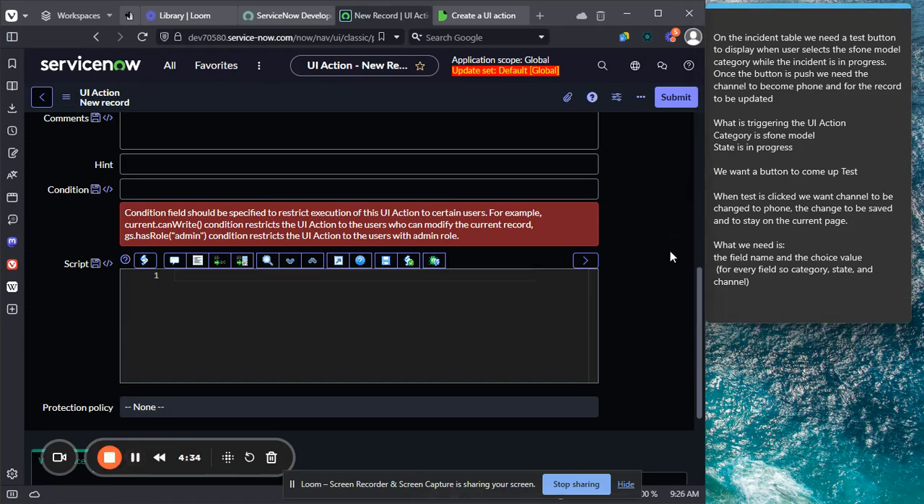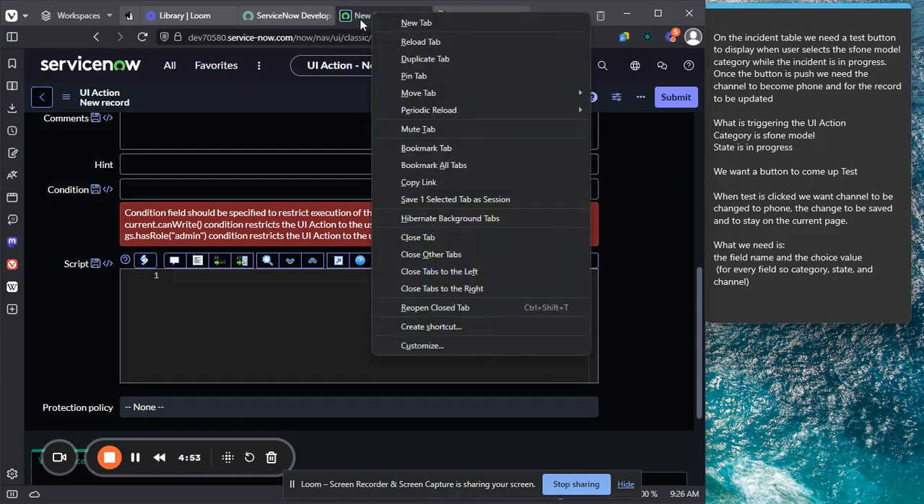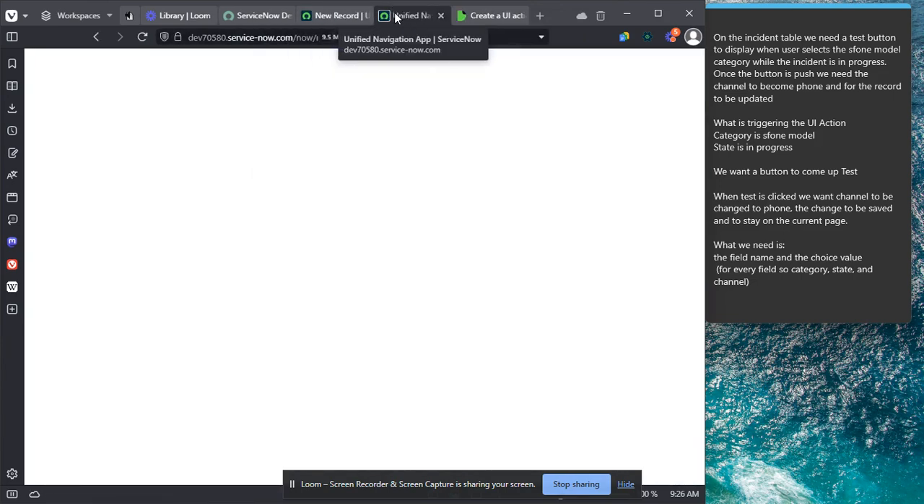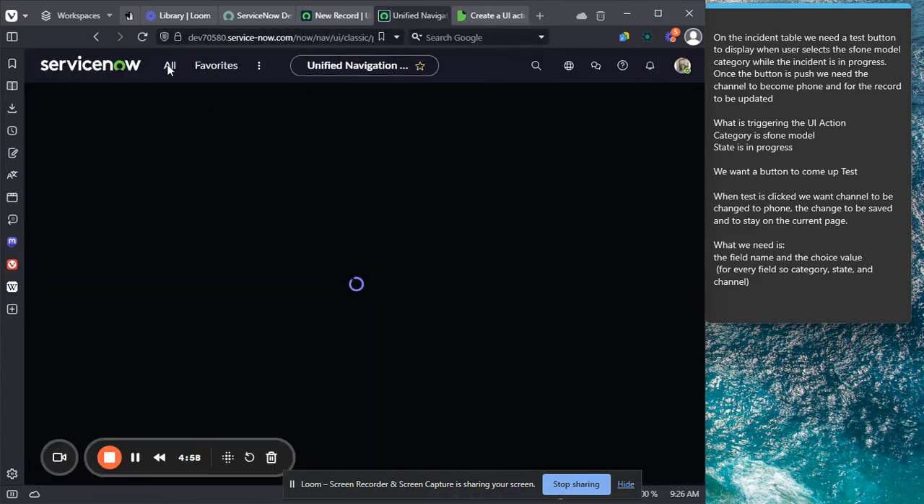All right, I'm back. Excuse me for that. So we're trying to figure out what's going on in our condition and what's going on in our script. Now, to figure out what goes into these fields, we need to go back to our incident table record. So I'm just going to right click on this tab and hit duplicate tab so that I get another version of my instance.